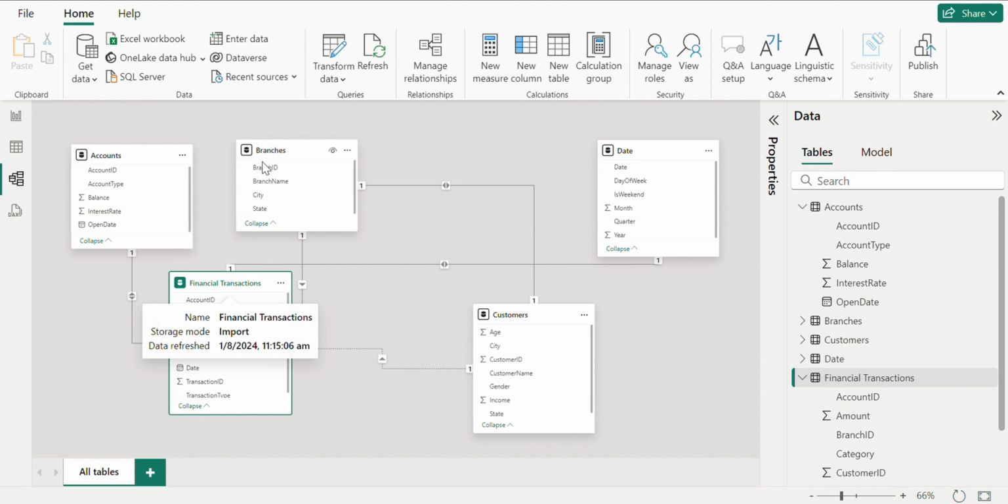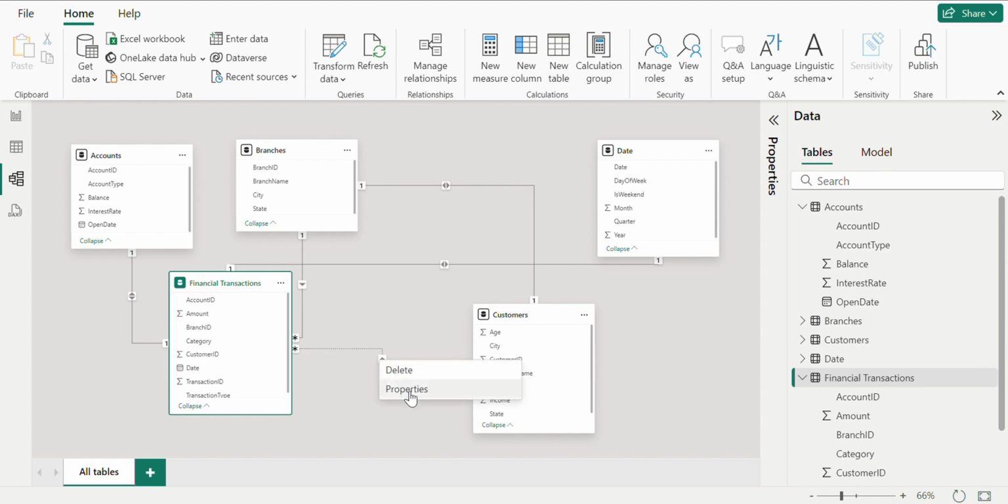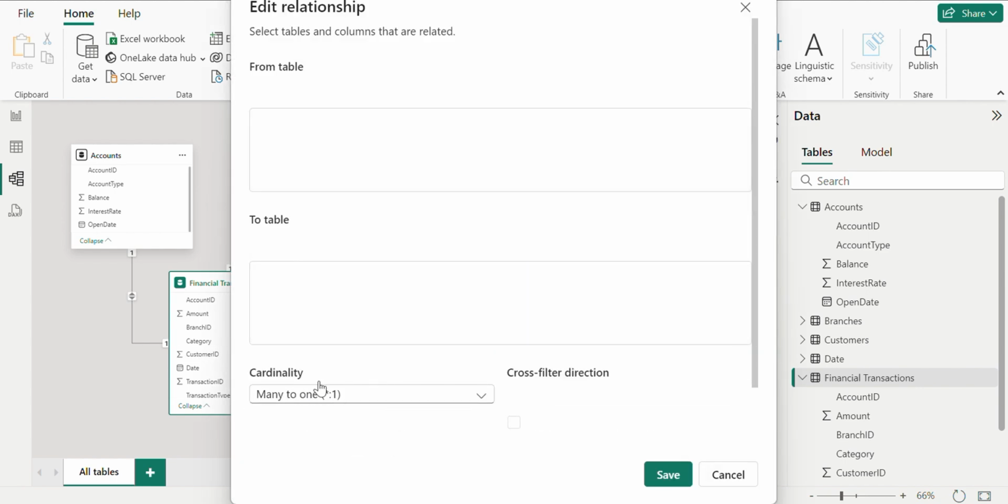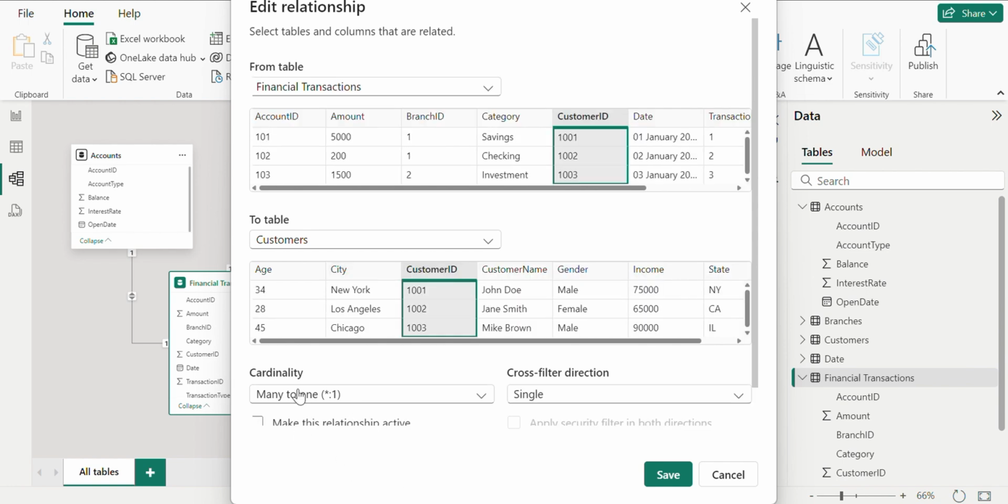Moving on, let me show you how data modeling is done as well. To have a clear picture, we can see the IDs that are linked with the respective tables. When we click on properties, we can also see that the relationship or cardinality is many to one.